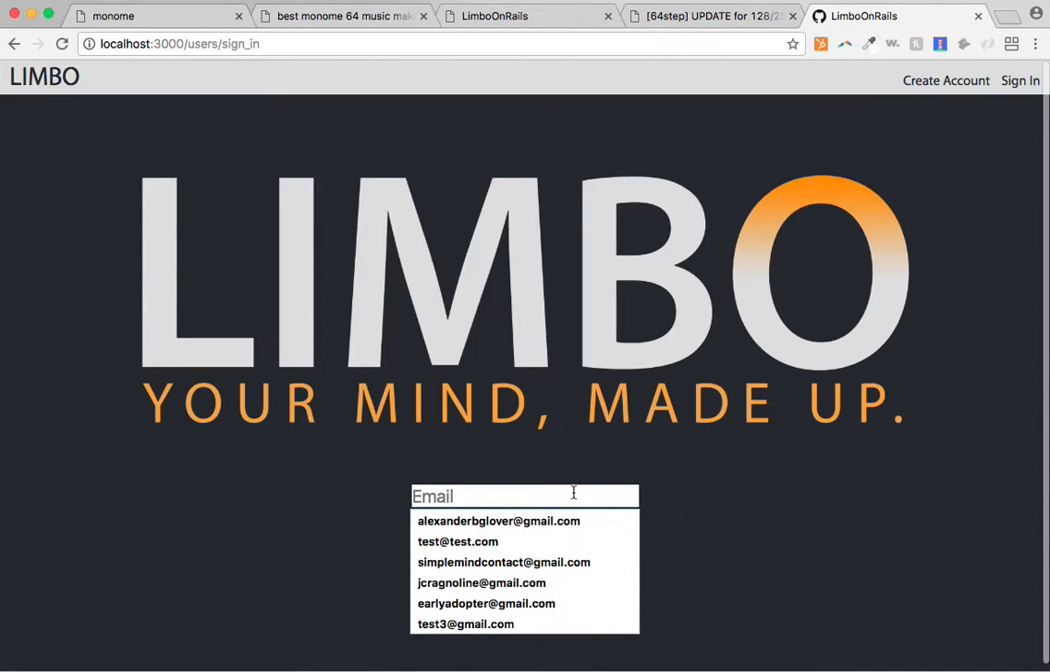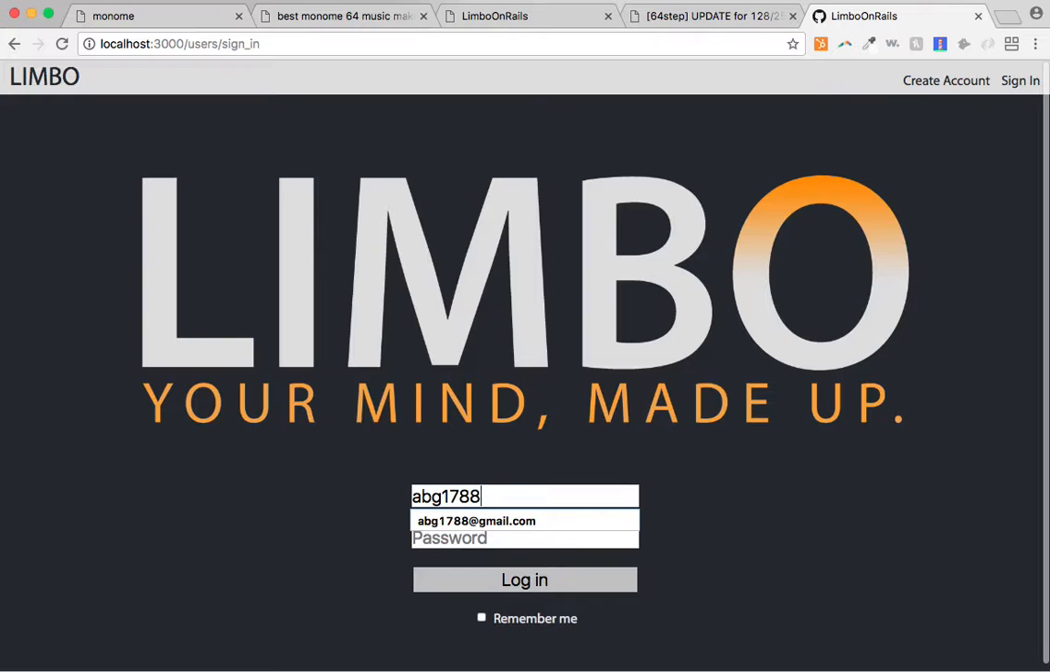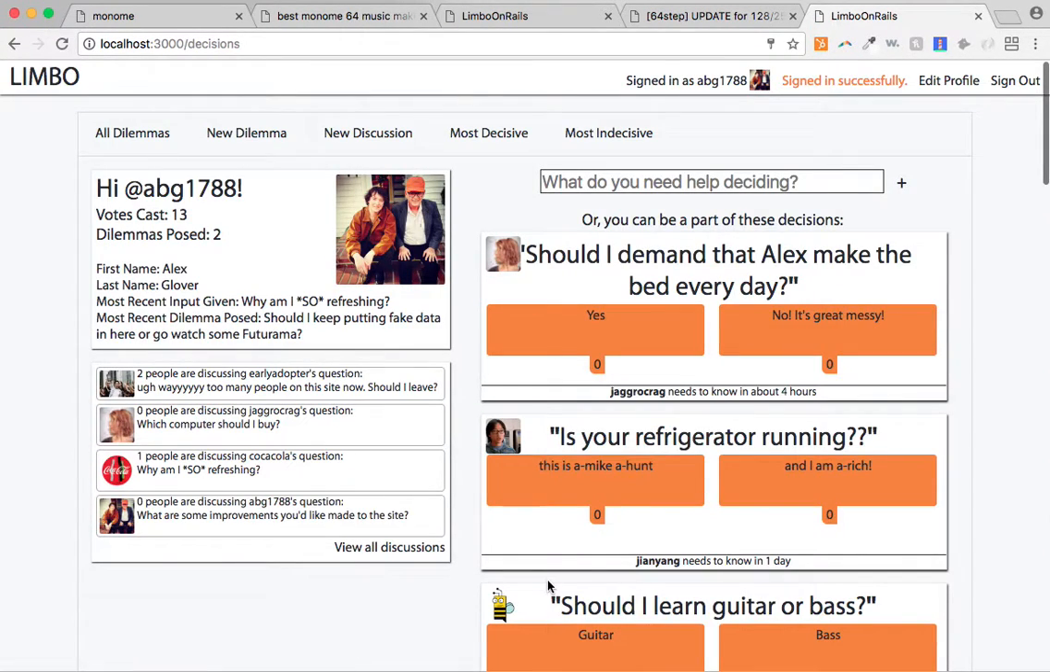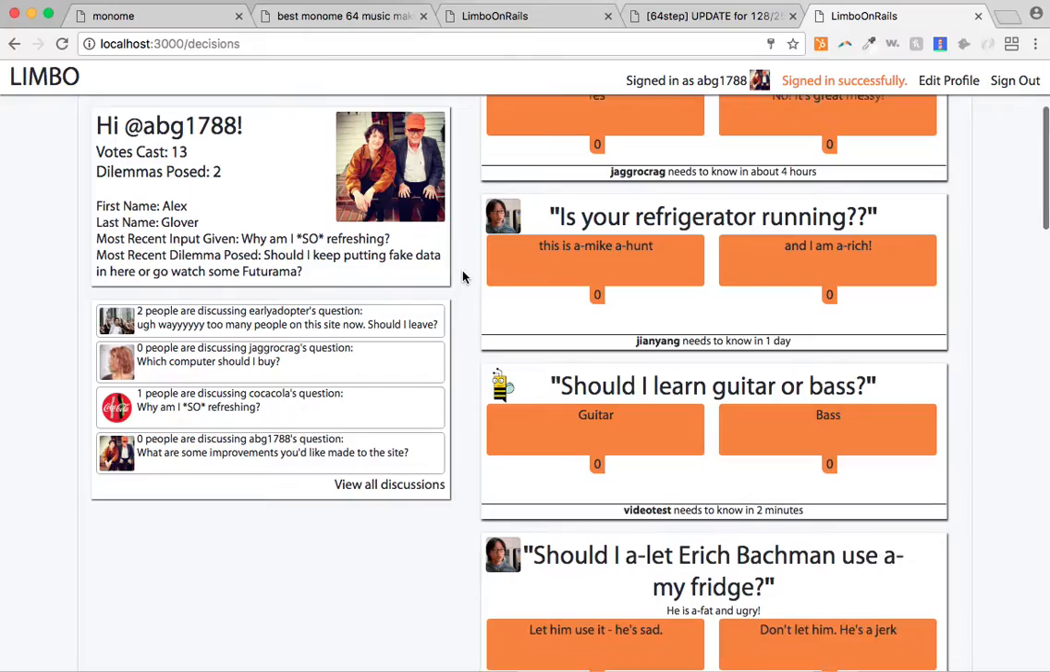I'm going to show you my Limbo app, which was originally for Rails, or still is for Rails, but now with an updated JavaScript, jQuery, what have you, front end. All right, so I'm just signing in here, which is all the same as it used to be. This is where things get different.